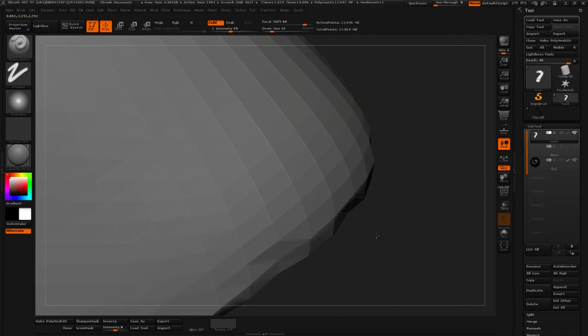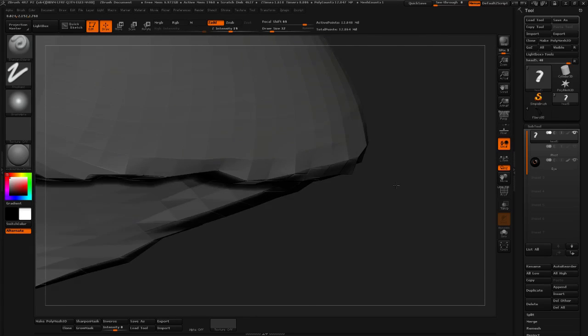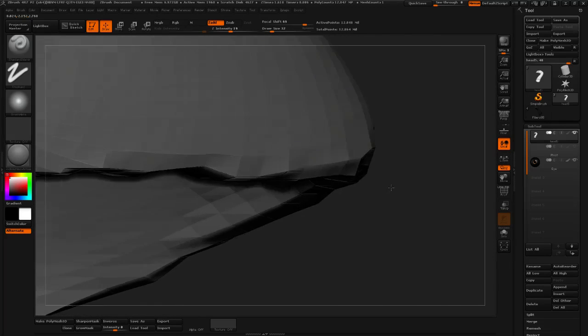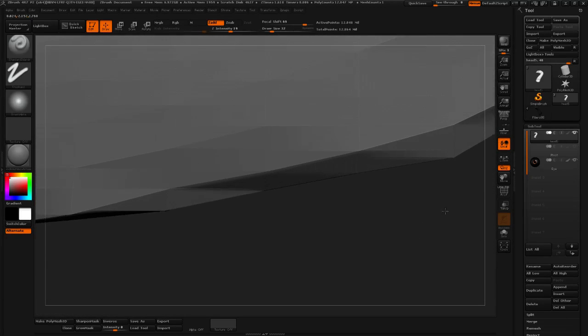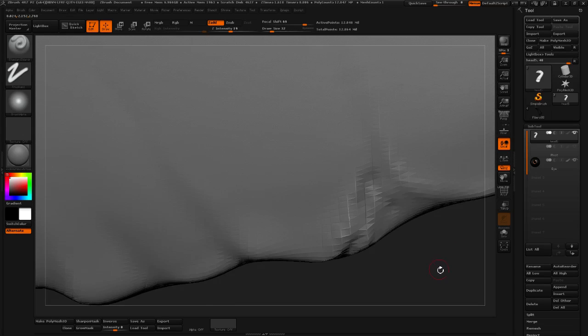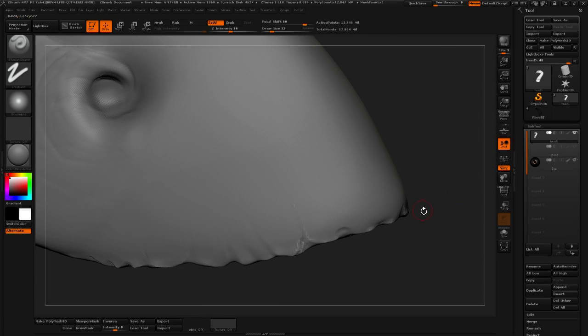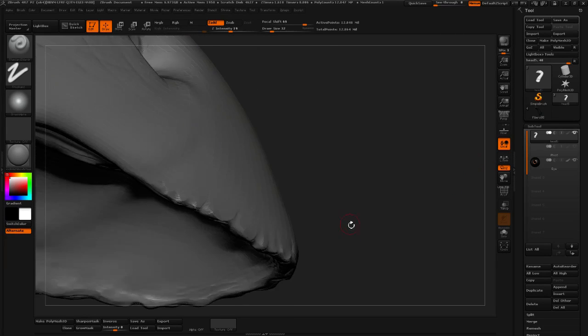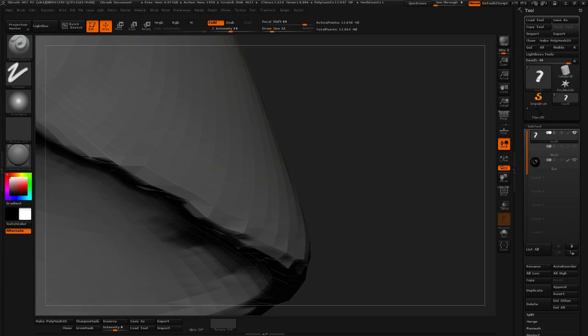Okay, this is weird. Why doesn't it go away? Oh, all right. If I turn the model this way, I can go however close I want. And if I turn the model this way, the model disappears.